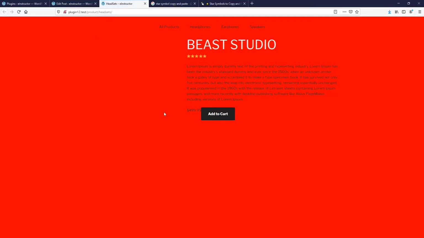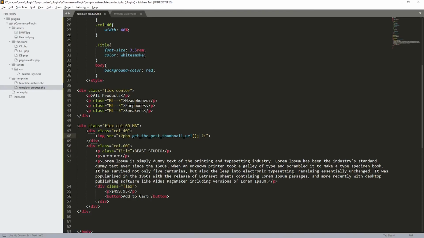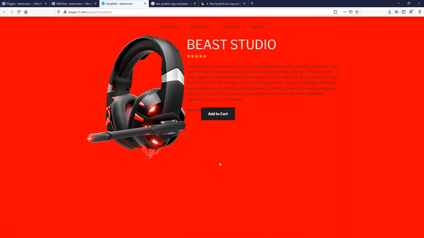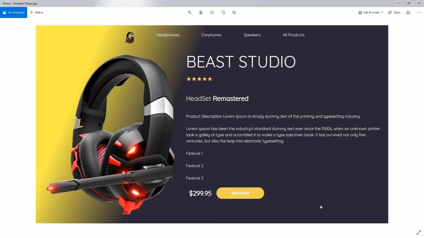Let's see if we got it. Nope, we don't have it yet. But because we need to echo this one, we need to echo this value, we need to print it. So let's check right now. Perfect, now it's working. Also, I don't like this red color. I would like to change it to our own color that we're using over here, which is this nice gradient color. So let's do that.